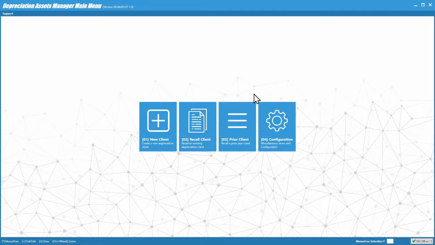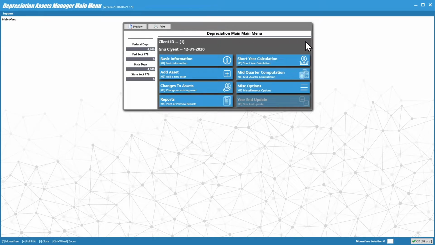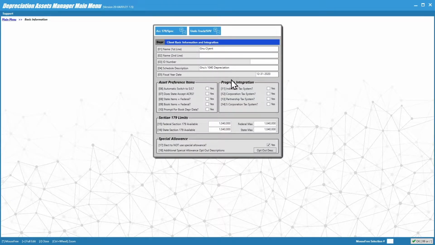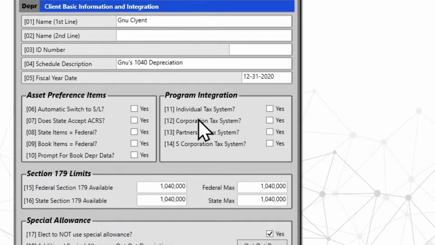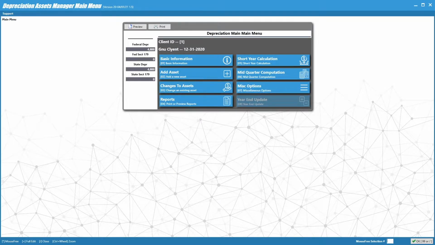If this is the first time you've entered, you will need to select your client from the list or create a new client if they do not exist. This will bring us to the B of the ABCs, Basic Information. On the basic information screen of the depreciation program, you will need to select the appropriate program integration on the right-hand side. In this case, we will select this client to integrate with the individual tax system.